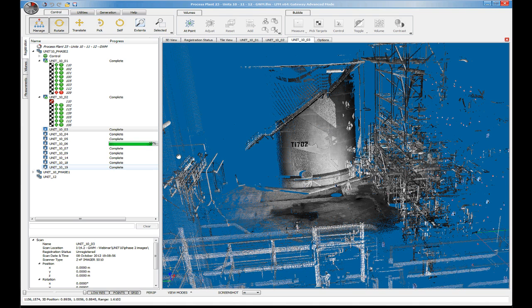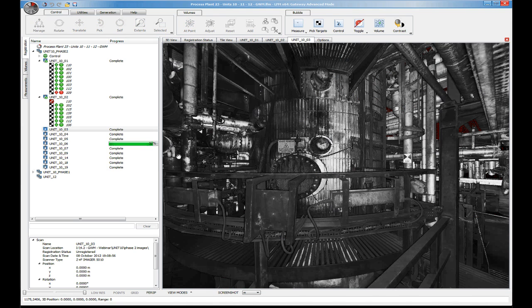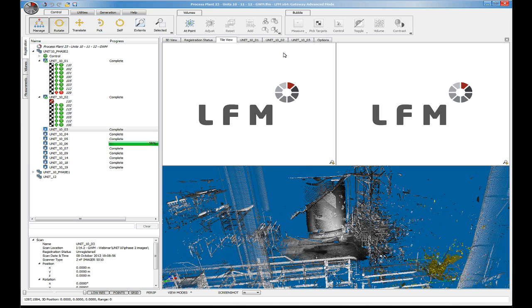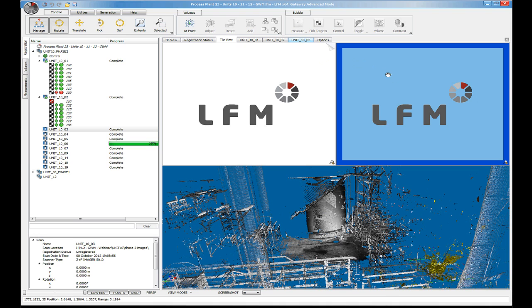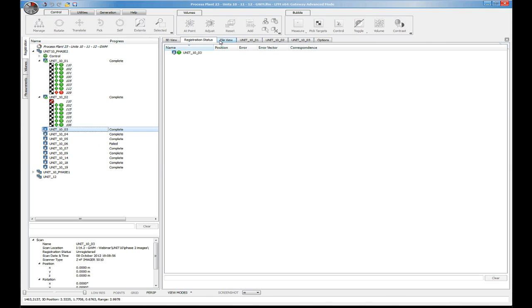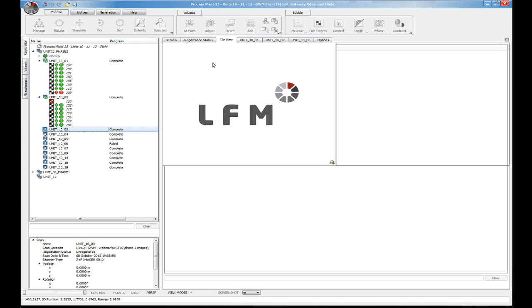For those of you who are familiar with LFM server, you may recognise this. The tile view allows us to see up to 4 different viewpoints at once. In this example, I will have the 3D view covering the bottom 2 windows, the bubble view for scan 3 covering the top right window, and the registration status tab, which we'll explain shortly, in the top left window.